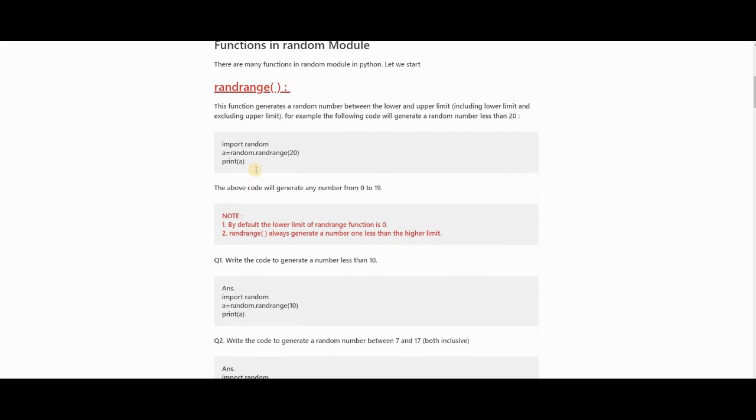For example, if you can see the code here, import random. Obviously we need to import the random module for using any functions which come under the random module, and then we can use random.randrange(20). What does it mean? It means it generates any number, not in sequence, because it is not the range function, it is the randrange function. It generates any random number from 0 to 19. It can take any number, not 20. It will not include the higher limit. The above code will generate a number from 0 to 19, right? So by default, the lower limit of the randrange function is 0, and the randrange function always generates a number 1 less than the higher limit, which means it will not include the higher limit.